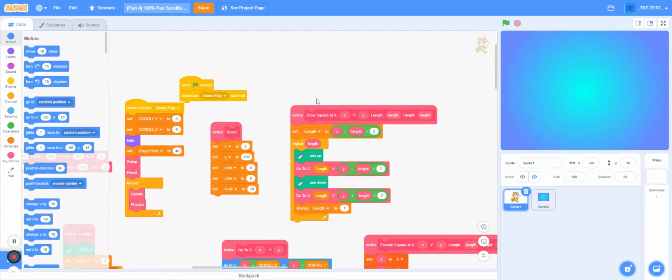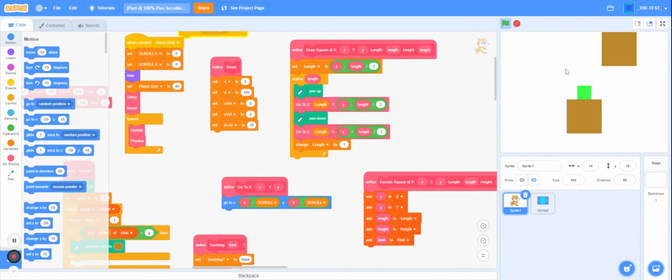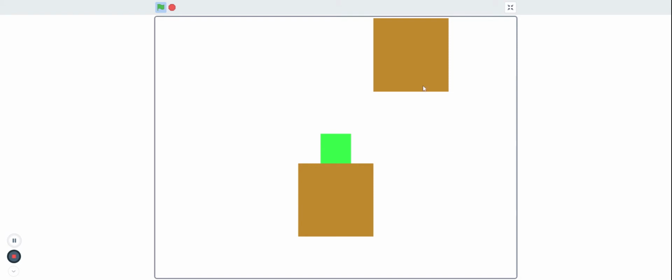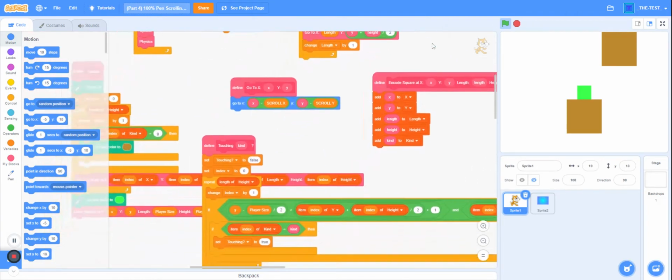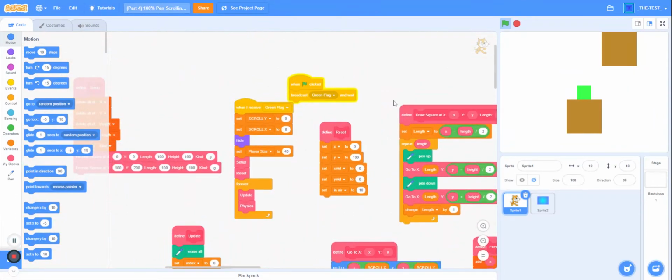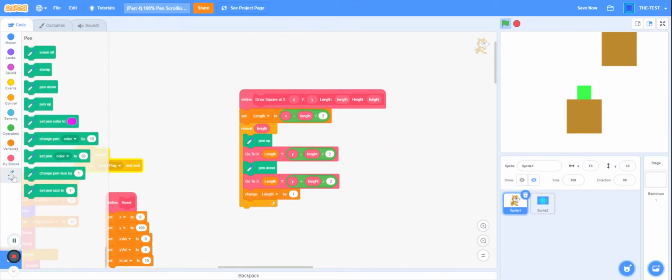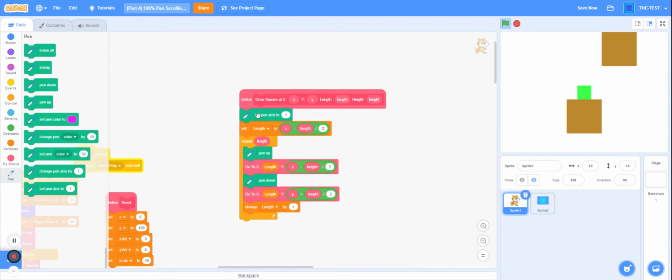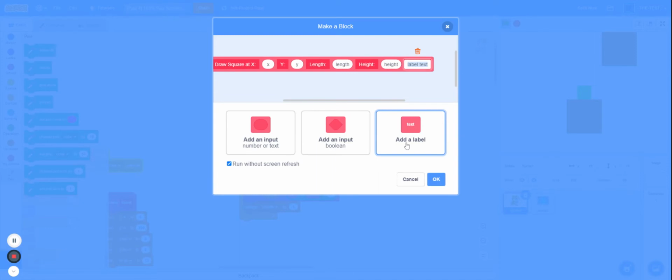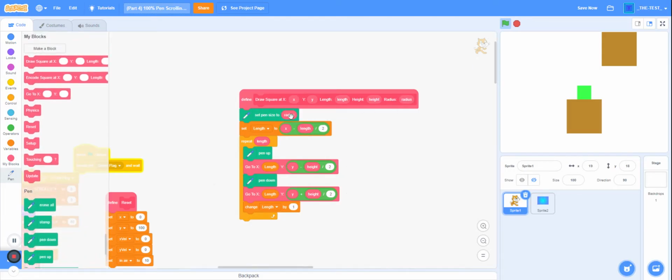So here's where we left off. We had some good physics. Alright, let's start by adding some radius. Let's go to the draw a square function. To do it, add a label, radius, and then an input, radius. Okay, so you're going to set the pen size to radius.